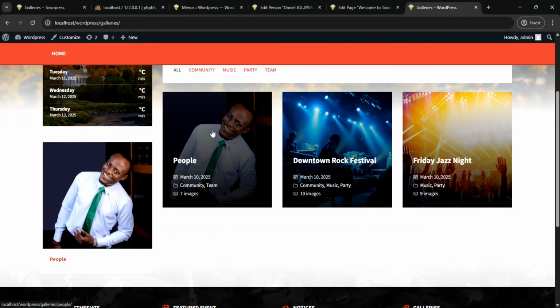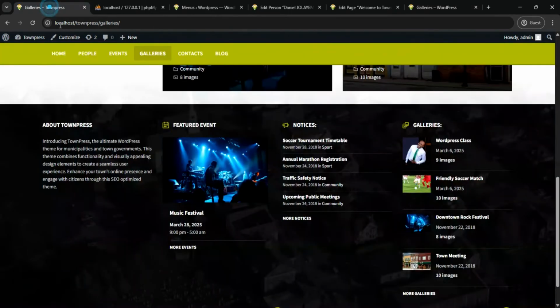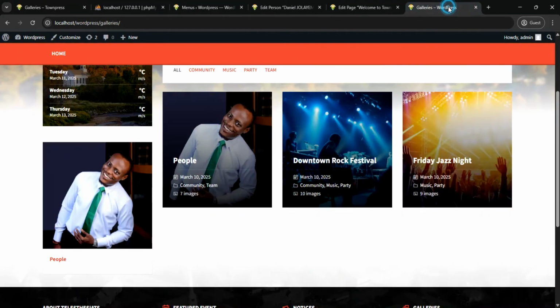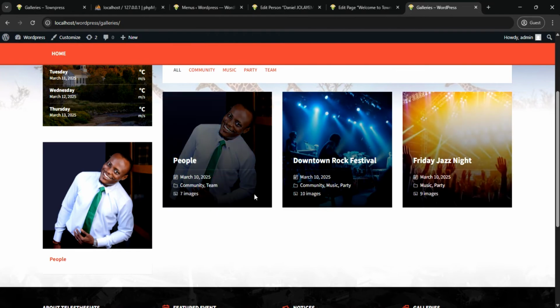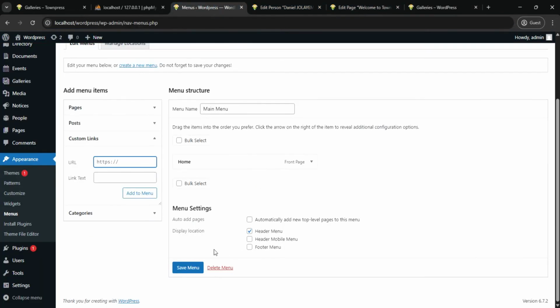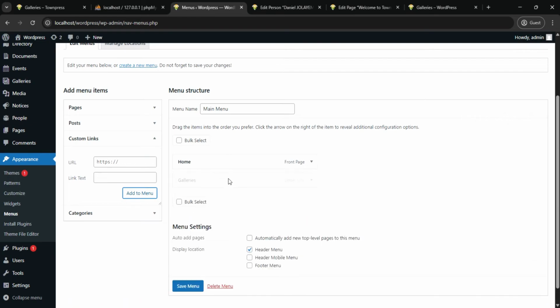And remember that when we created the gallery, we said that we want 3 columns, not the 2 columns that we have in here. So it's 3 columns. Alright, so definitely this link, I can easily copy this and then drop it somewhere here and call this galleries. Alright, then I can add it to this menu.